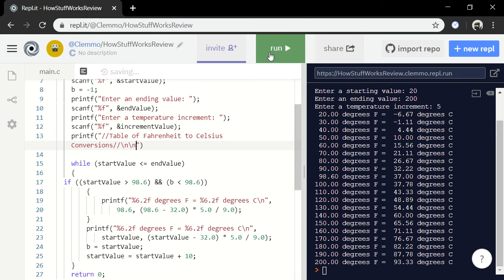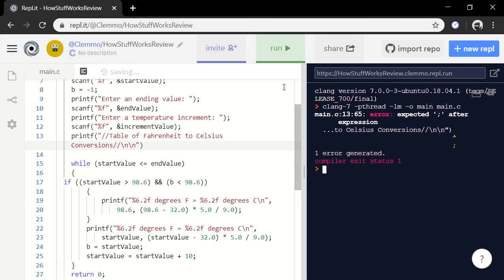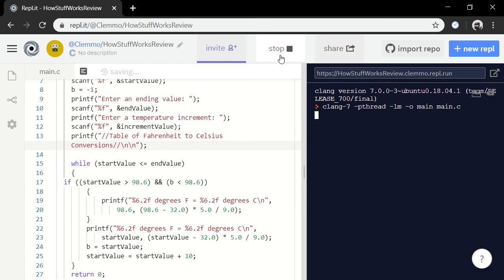All right, that's it. Let's just run this. Oh wait, I made a mistake. Oh yeah, we got a semicolon after a print statement. Okay, again, starting value. Let's do 10 this time. Let's do 150 this time, and let's do temperature increment 20 this time.